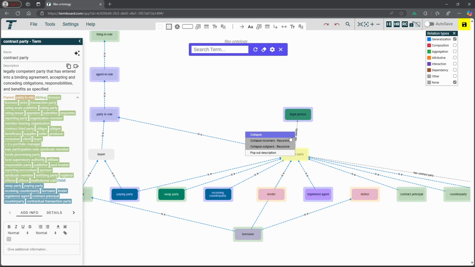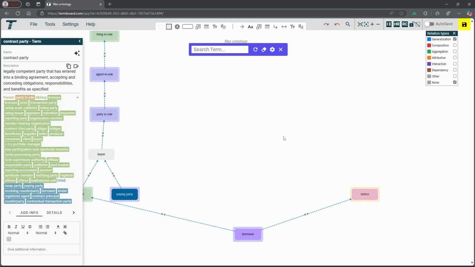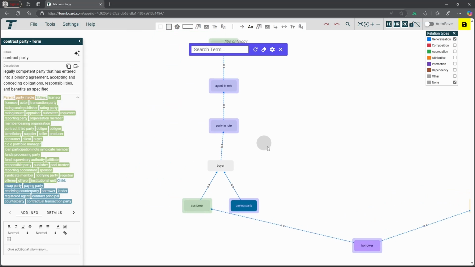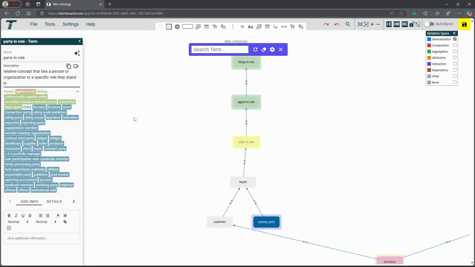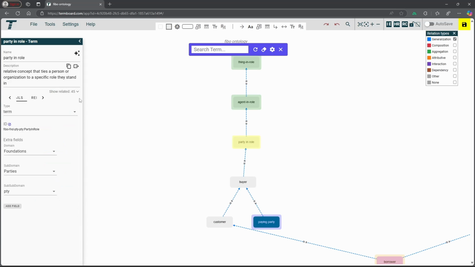Use collapse to hide a term and its related elements. Click a term to view all its relations in the Relations tab in the sidebar.